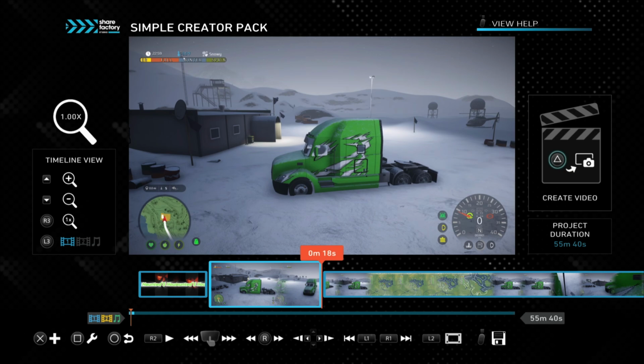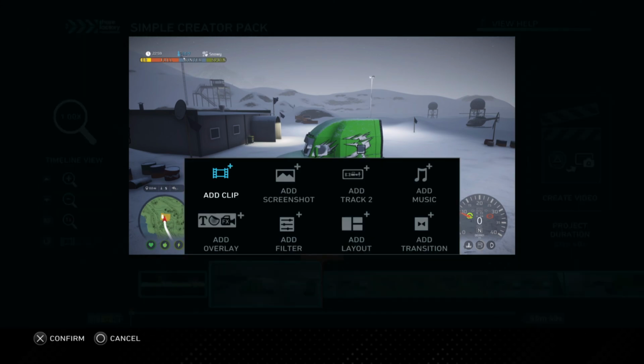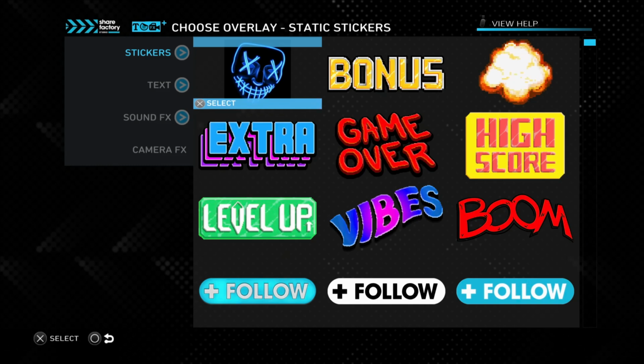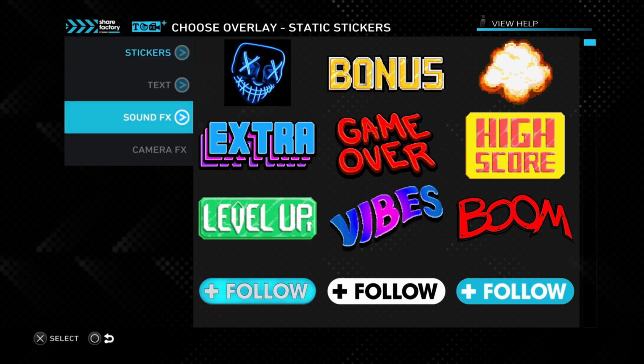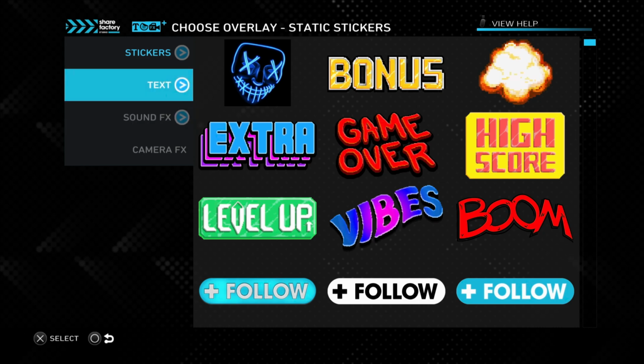So then you want to hit X. And then what I do is hit add overlay. And this brings you to a screen. They got stickers you could add on there. There's actually sound effects. Like if you wanted to add a sound effect over your gameplay, you could use that. We're doing a thumbnail, so we're going to be using stationary stuff.